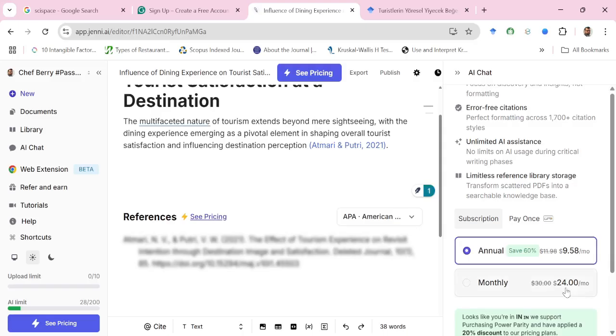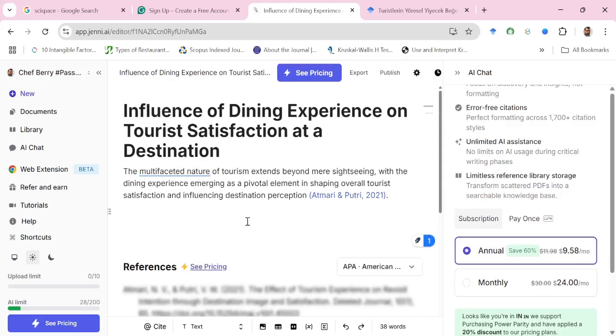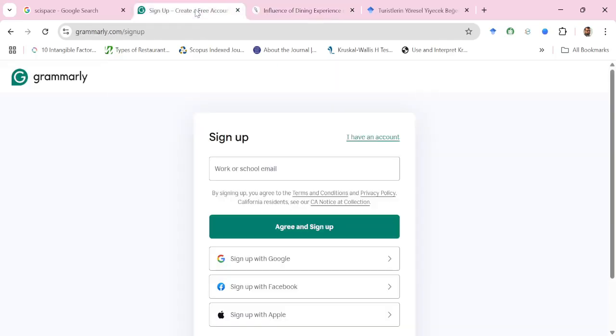And here you can see the subscription plan. It is around $9.58 per month if you need the subscription, and that will of course give you unlimited AI assistance. But using the free version, you have some limitations, but this is quite a good tool to be used. Let us go to the next one, which is Grammarly.